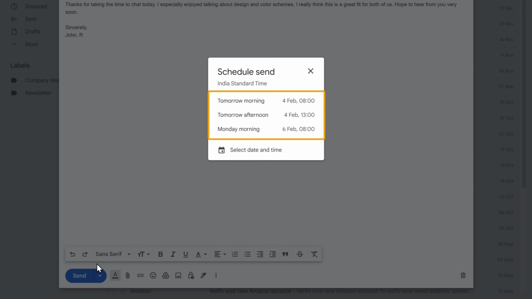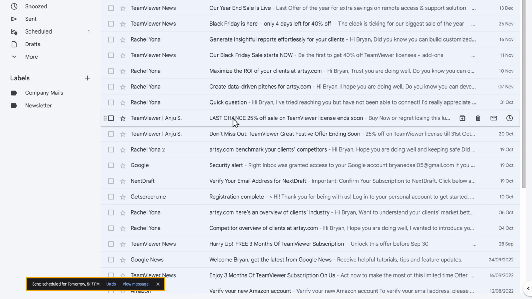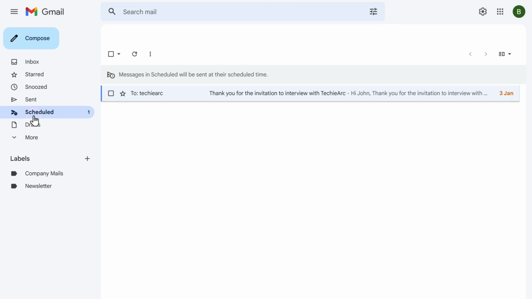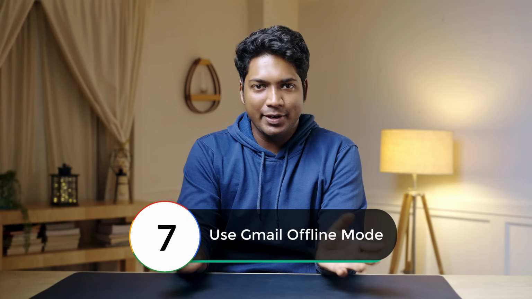Now here, select when you want the email to be sent, and you can also choose the custom date and time that you want. And click Schedule Send. You can see that the email has been scheduled and it will be sent at the time which we have set for it. Now if you want to see your scheduled emails, just click on Scheduled, and here you can see the scheduled email. So this is how you can schedule your emails. Okay, now let's go to the seventh trick, which is to use Gmail offline mode.